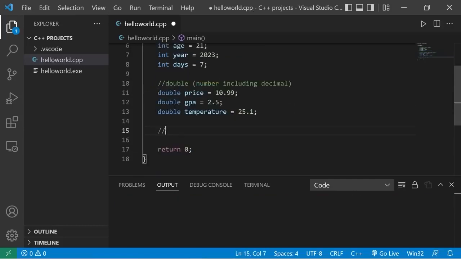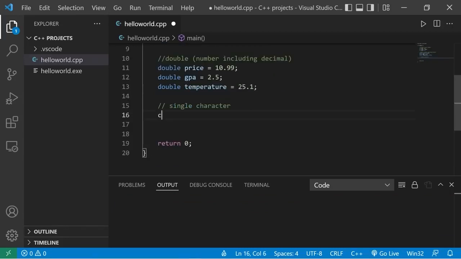Now we have the char data type. That stores a single character. Type char. Maybe we're working with student grades. I'll name this variable grade. Equals. Then to store a single character, you use single quotes. This student has an A.